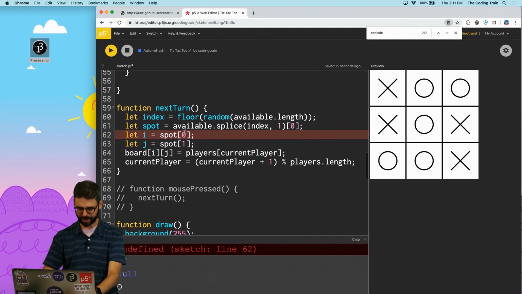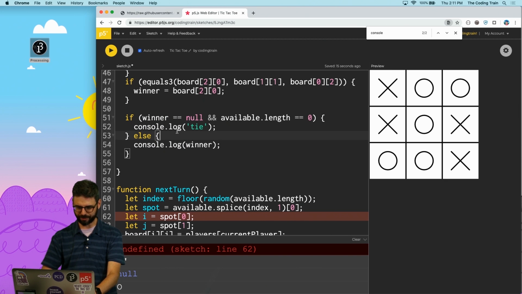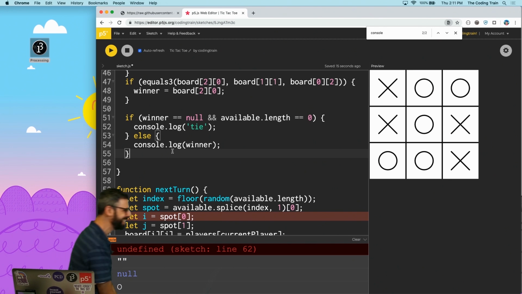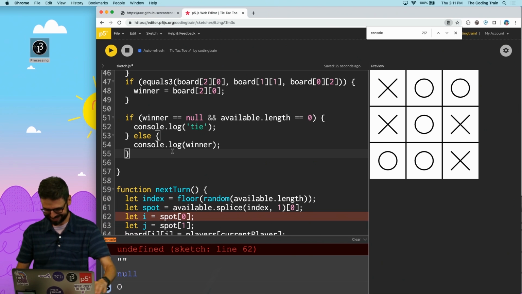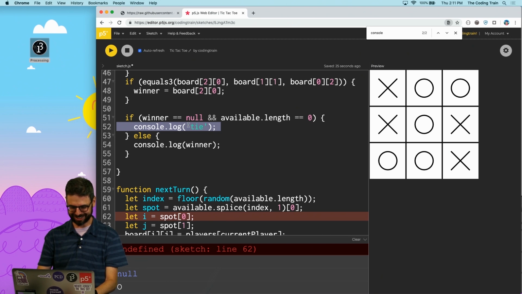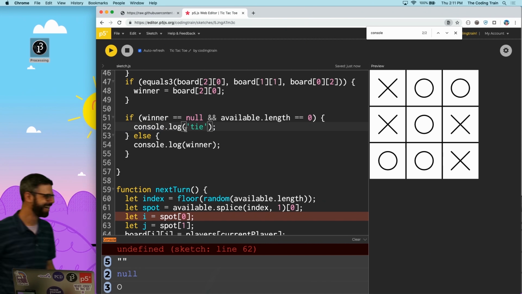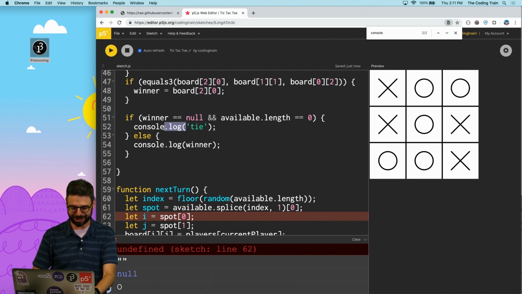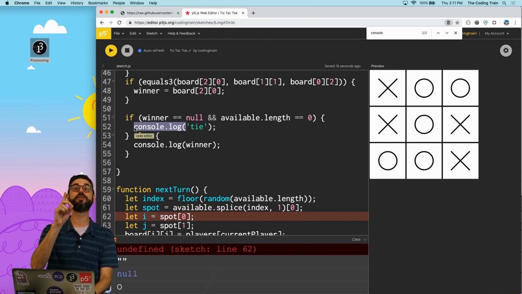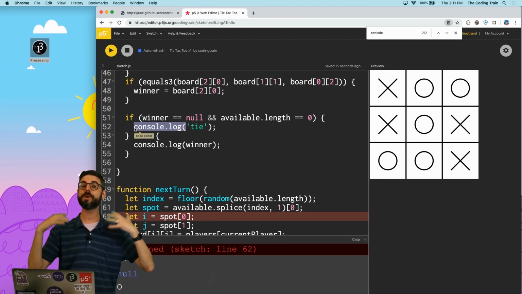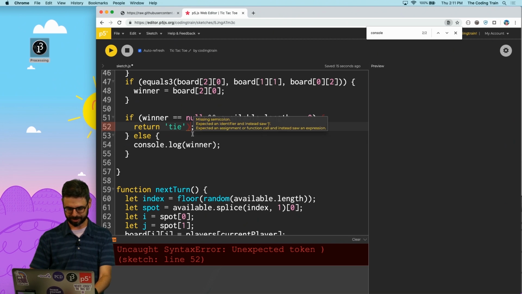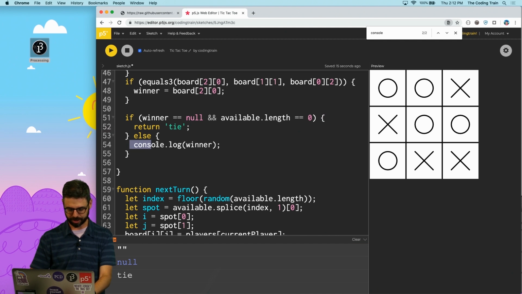Whoops, where am I? Am I console logging somewhere else? Oh, I forgot. I'm not returning the winner. And I'm console logging a lot of other nonsense here. I'm doing a horrible job at this. This should be return. I'm rushing. You should never code and rush. Take a deep breath and relax while you're coding. Return tie. Otherwise, return winner.